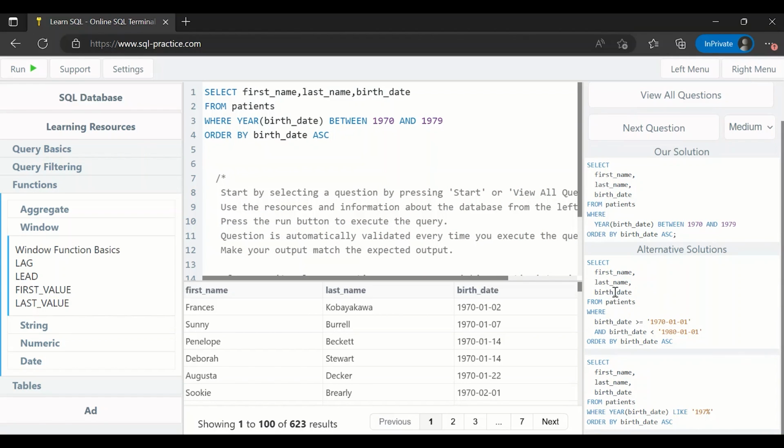Here you can see they have mentioned where birth date is greater than or equal to the first date, that is 1st January 1970. It should be equal to or greater than this date, and the last date can be 31st December 1979. So it should be included. So they have used less than 1st January 1980. So it will include 31st December 1979 and again order by the birth date, right?